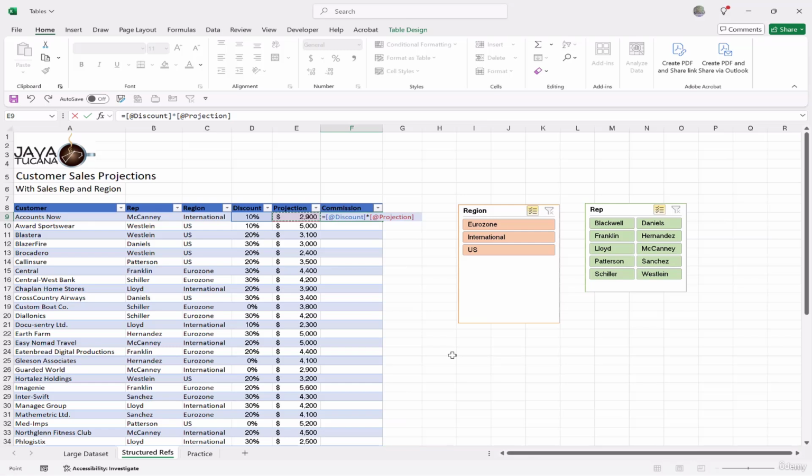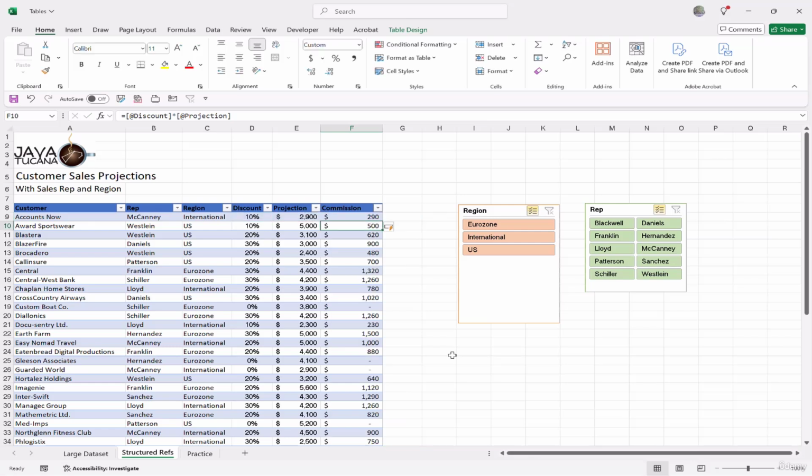And watch this, when I hit enter, it automatically spills down. I don't have to worry about doing an autofill or doing anything manually. Boom, that's beautiful. And you can see there's my formula up on top. That's structured reference. All right, so very good. I encourage you to practice this and use it with your own data because tables are absolutely amazing.